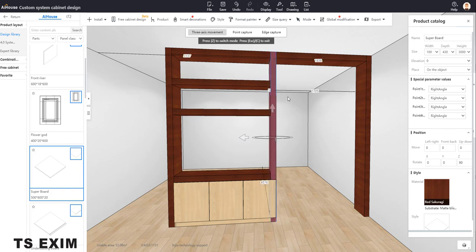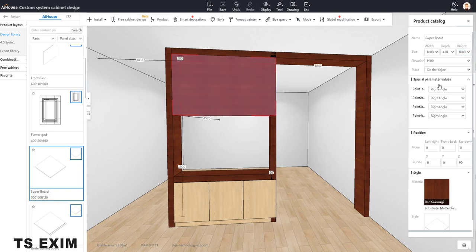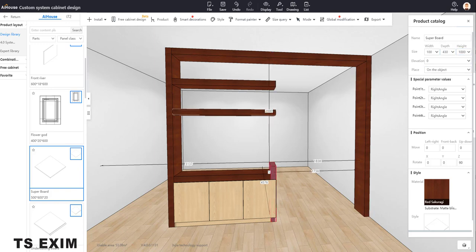So I'll decrease the height first. Let's see the height. This one on top here is 1000. So I'll just make it 1000. Sorry, Control Z. Here is 1000, so select this one. The height I make it 1000. Then this one I'll change to 0, the distance to the ceiling. Make it stick to the ceiling.